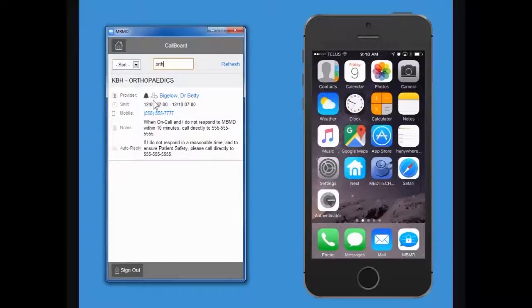Take a moment to view the MBMD status indicators, auto reply, and call board notes associated with this physician. The bell indicates that MBMD can send notifications to this physician's device. Most physicians will have an auto reply set or call board notes, which will be visible with instructions to the sender before selecting them for a message. No bell present may indicate that this physician is not yet set up to use the system.